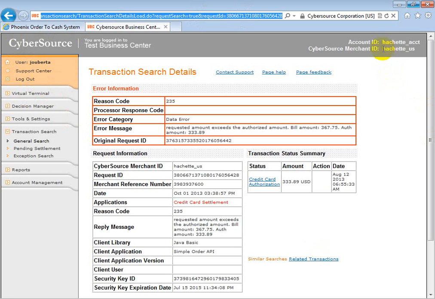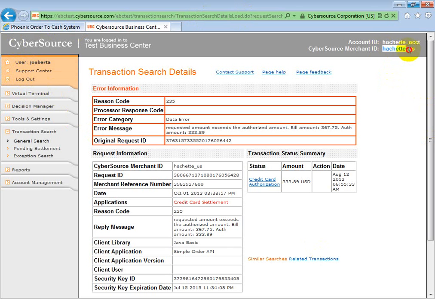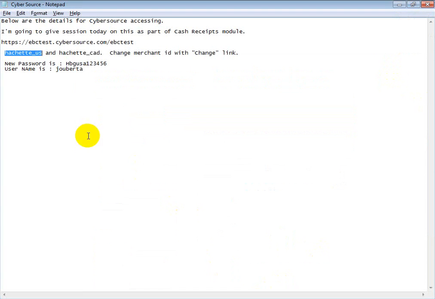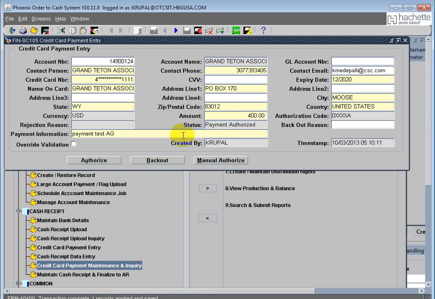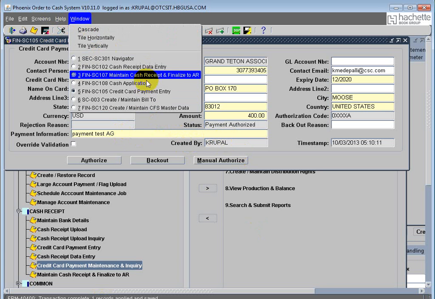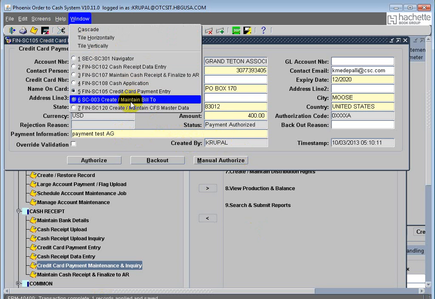The merchant ID for USD is H8_US and for CAD is H8_CAD. Provide the merchant ID as CAD, and it's the same credentials for both US and CAD. We made it a USD payment, right? So that's why we will log in with the US merchant ID. Once it is authorized, then go to finalize TR. Maintain cash resources.